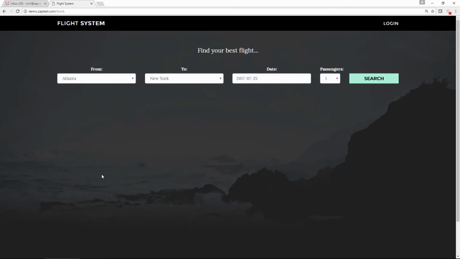Take a look at our demo booking page. Here we have 3 combo box elements, 1 date picker control, and a search button. We will create a special view for each of the combo box elements and for the date picker control to select the right destination. Let's start with the From control.